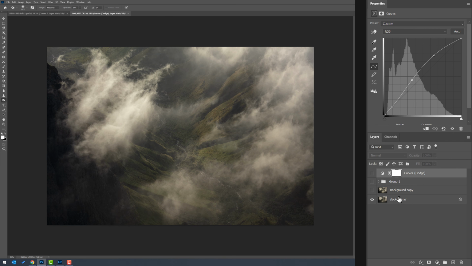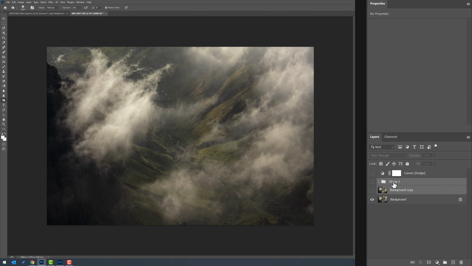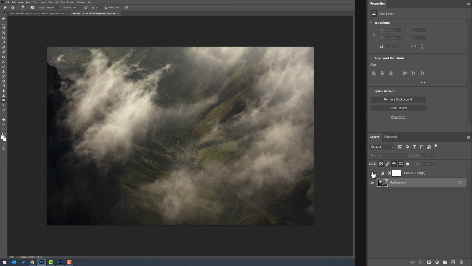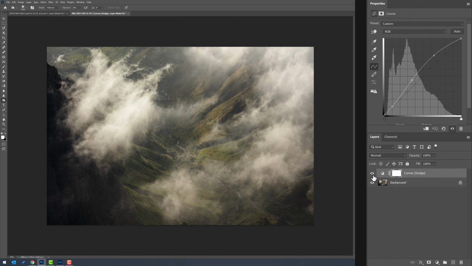So now all we have is that background layer. In fact, let's just delete these and drag them into the bin there. And we've now just got the dodge layer and our background layer. So this is the layer that we thought perfectly replicated that dodge tool.